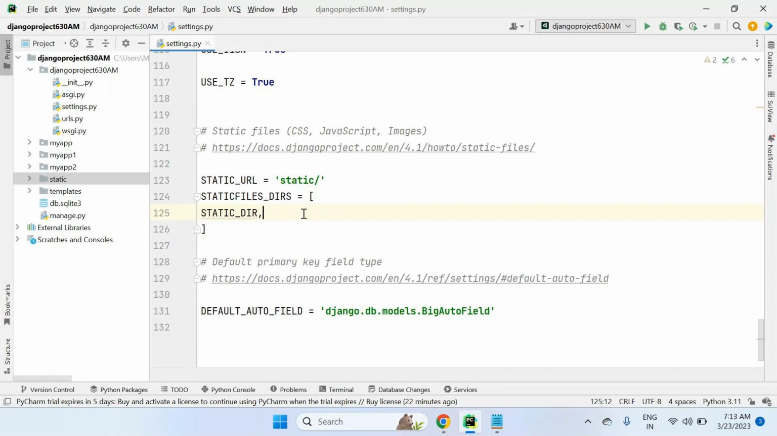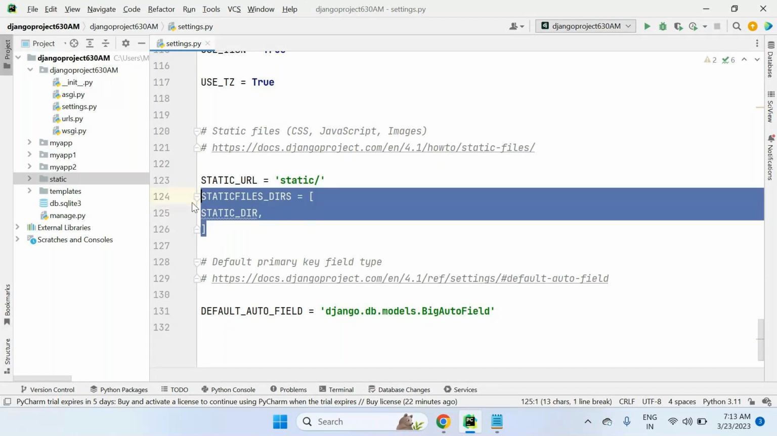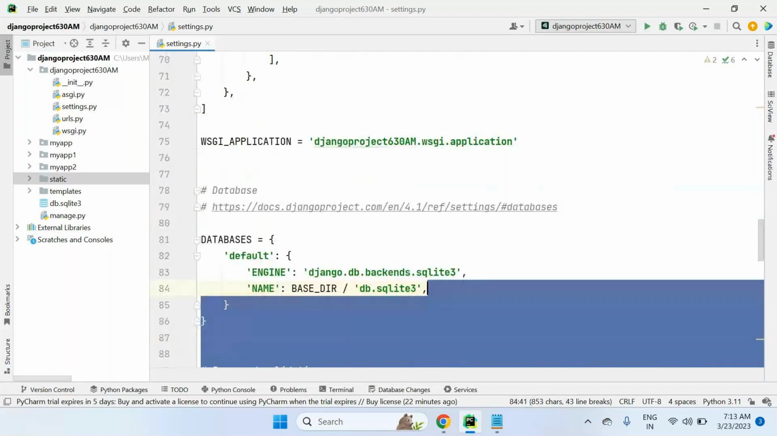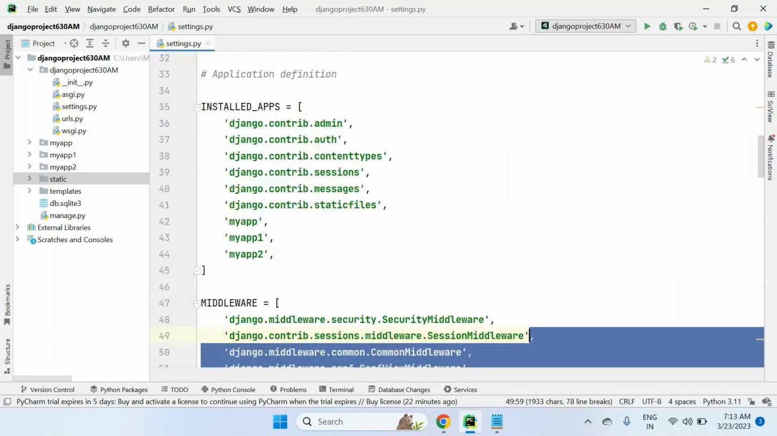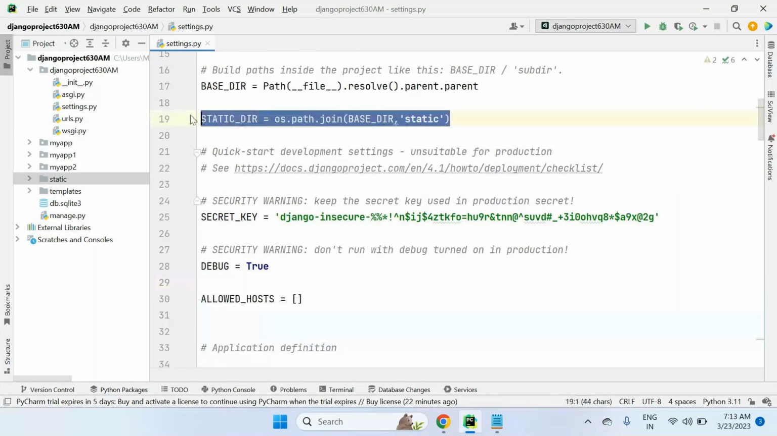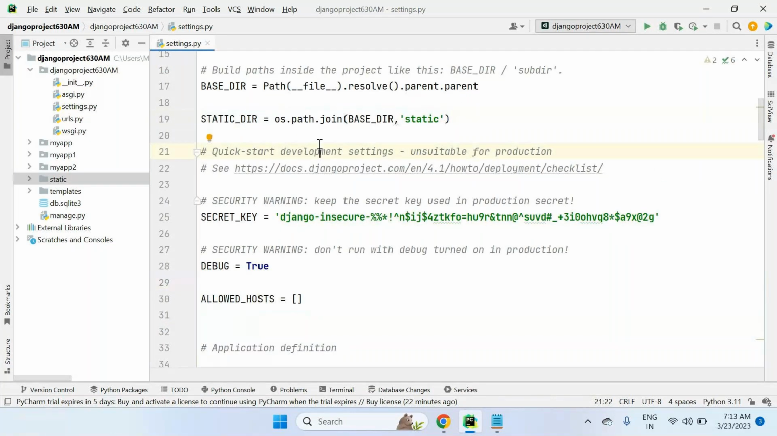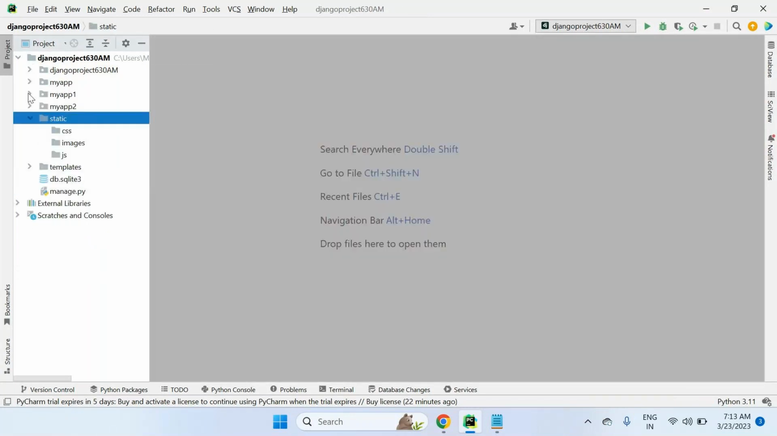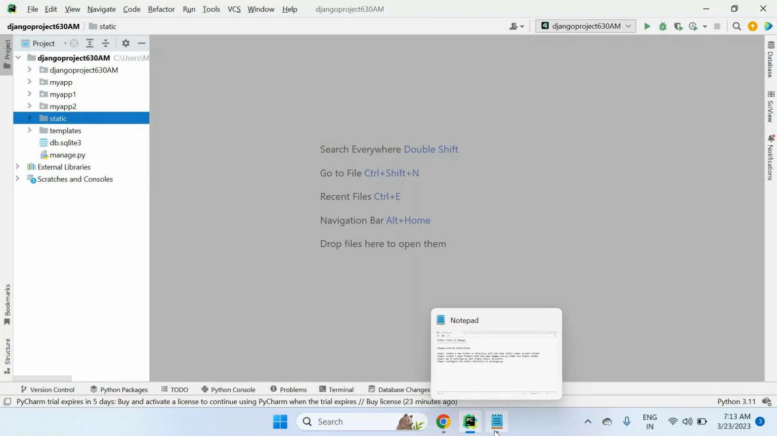So this is the fourth step, and this is the third step. The second step is creating three folders here. The first step is to create a static folder. These are the settings required, sir, to work with static resources. Now I'm going to use static resources here.